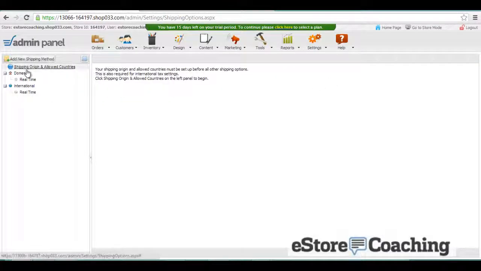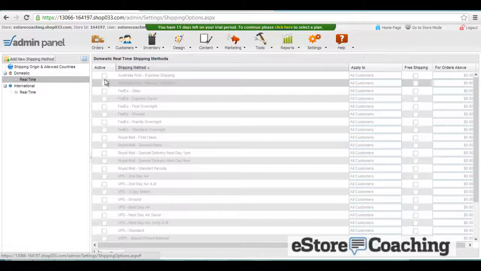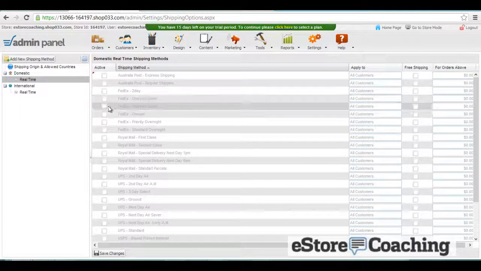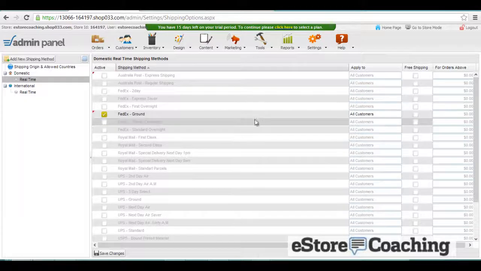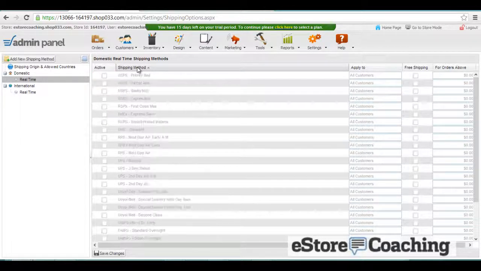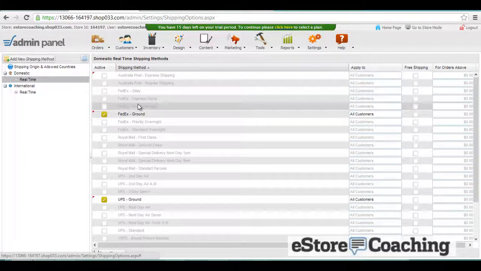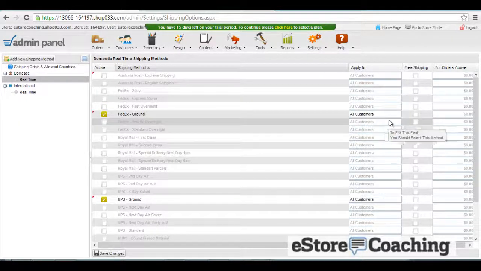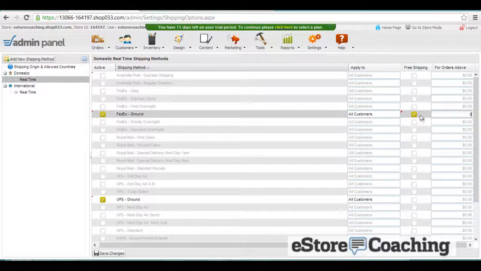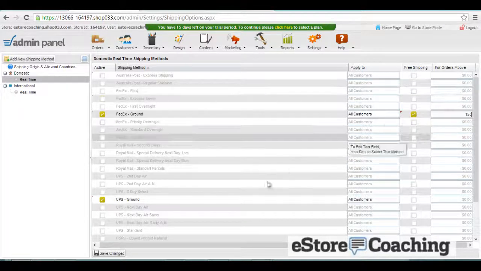Let's take a look at the shipping options. Here's domestic real-time. You have the option of activating a good amount of shippers. For example, you could add a FedEx Ground or a UPS Ground. And available for which customers. So you can allow free shipping as well for orders over a certain amount.